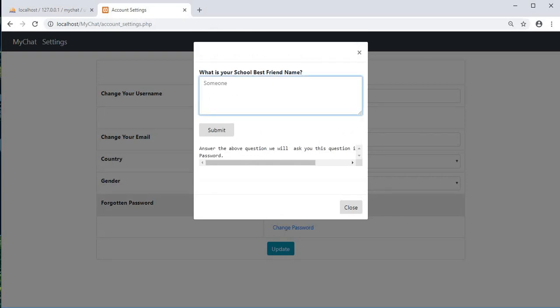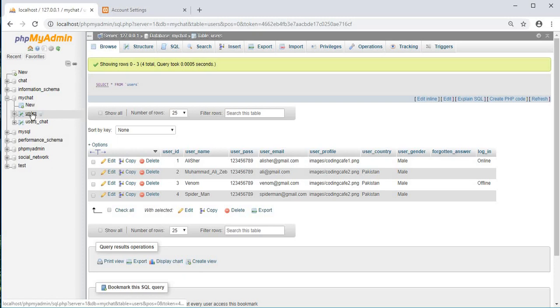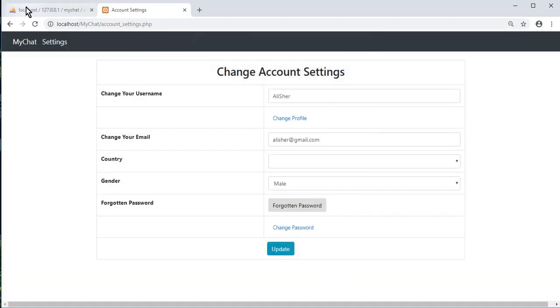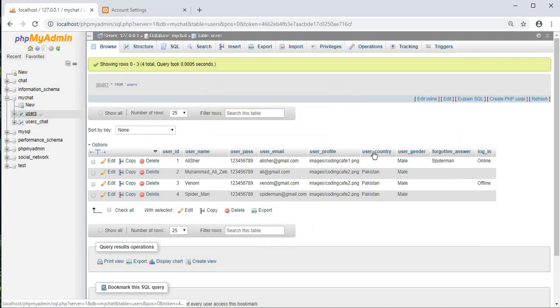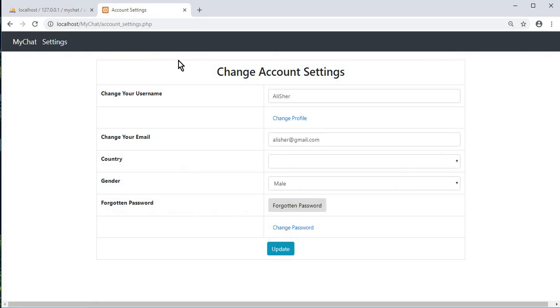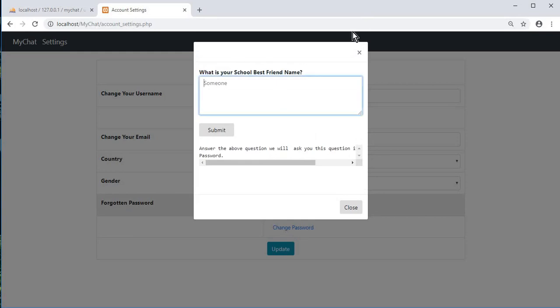Okay, now let me first show you the table. My forgotten password is now empty. Okay, if I now click on someone else, for example my best friend name is Spider-Man, and here is the pre-tag, answer the above question. Okay, and if I click on submit, working. Okay, if I refresh the page, here is my forgotten password, that my best friend name is now just Spider-Man. If I now forgot my password, then if I give that in the forgotten password option, I will be able to change my password. Okay, so I can change my best friend name again.